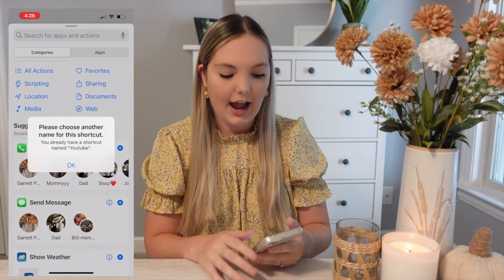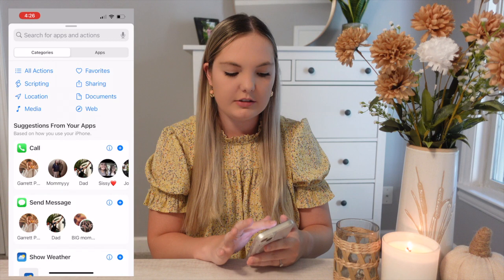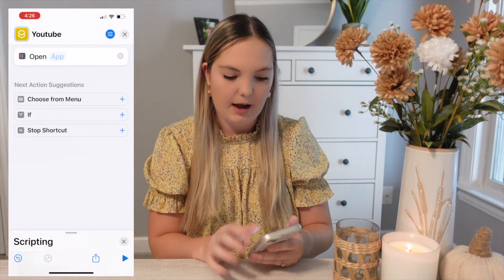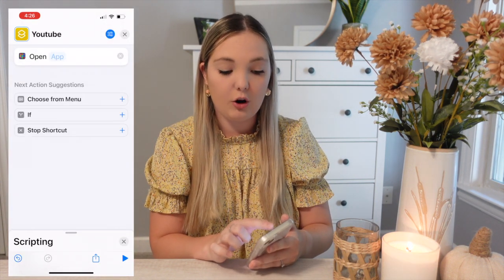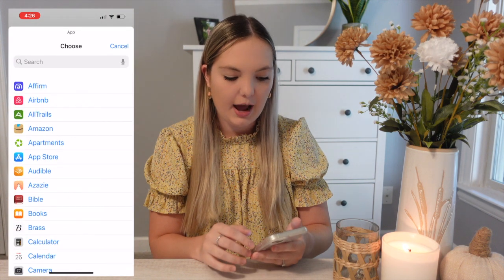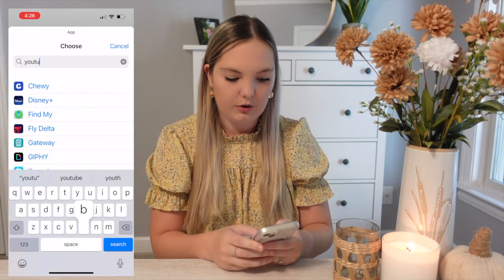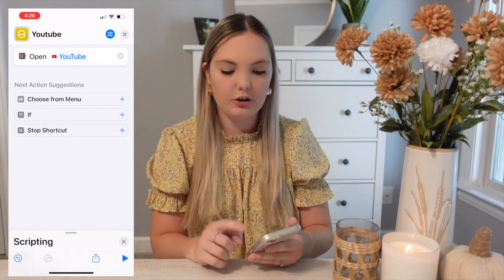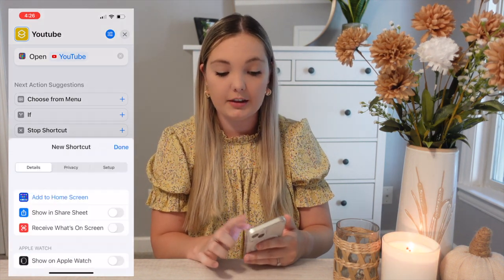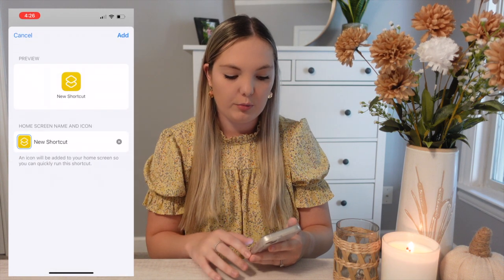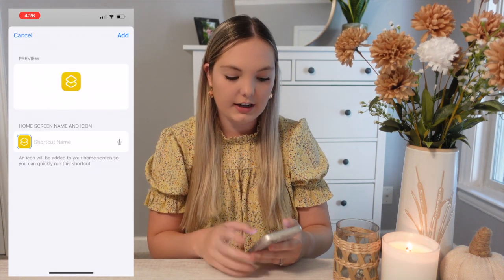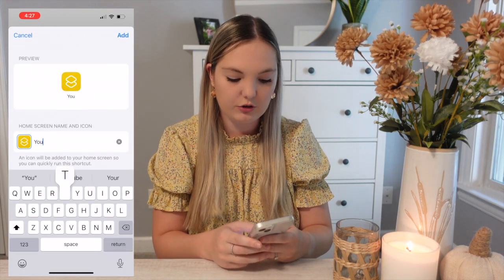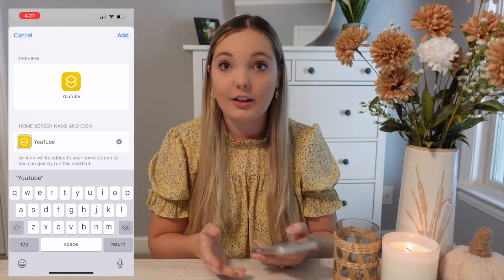And then you go add action, and then you press scripting, open app, and then it says open app. You press on the word app, and then you can go find the app that you want to recreate. So I'm going to do YouTube, and then you press this kind of blue button up at the top and add to home screen. And this is where you can title it. So you can just title it YouTube, or you can honestly title it whatever you want.